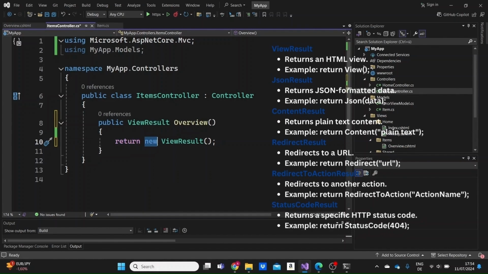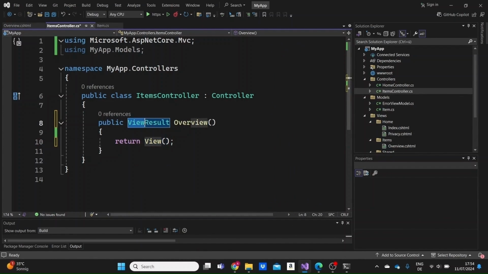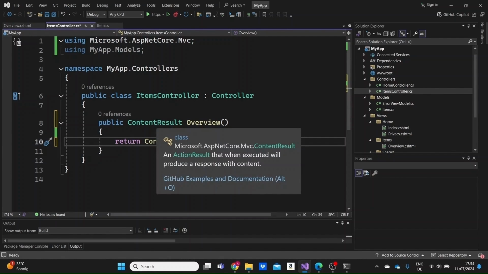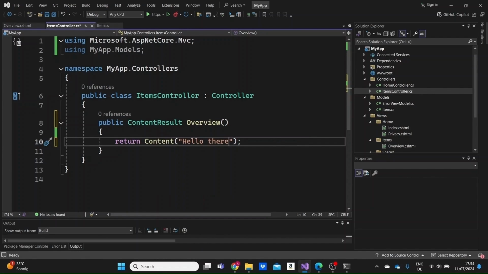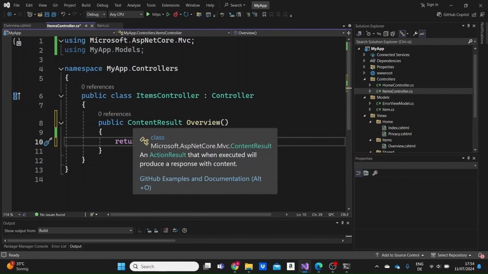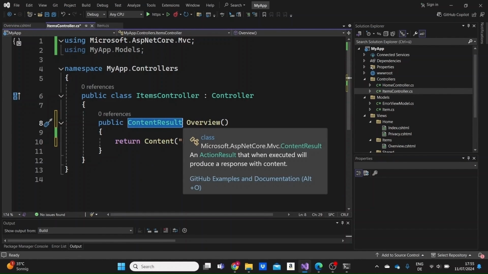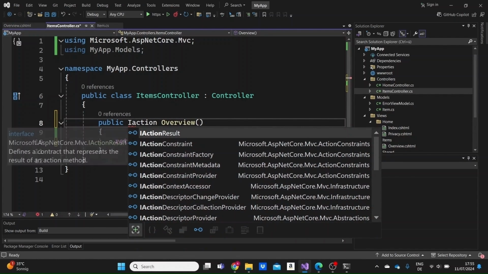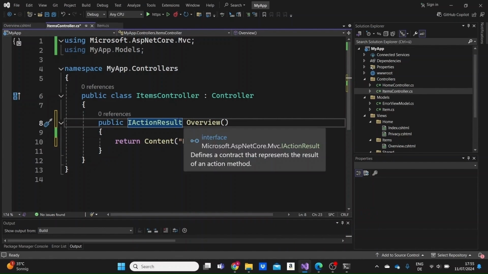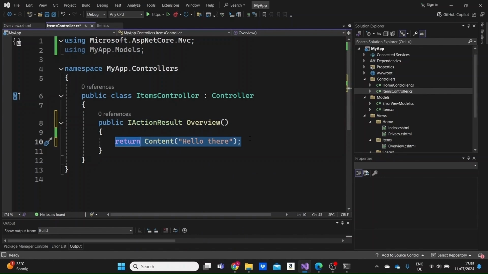So we could return different kinds. We could also return other kinds of information inside an action. We could return content result. Here I can just write return content. Content is as well a helper method. Here I can just write a message to the user like hello there. We can return just JSON result, a redirection result, and so on. But every one of these different result types inherits from the IActionResult. And as I said, that's why we basically just write on top, as a return type of every action, IActionResult, so everything is included in it.